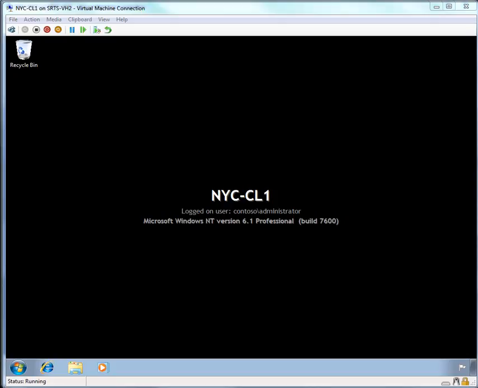To verify that network connectivity is working as expected, I will attempt to connect to an internal web server, to the NLS server, and to an internal network share.